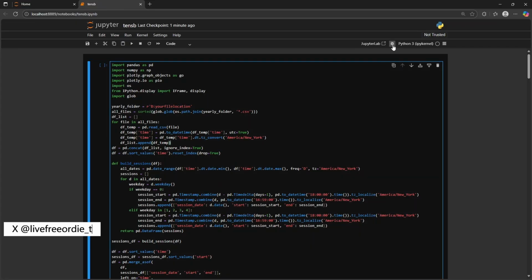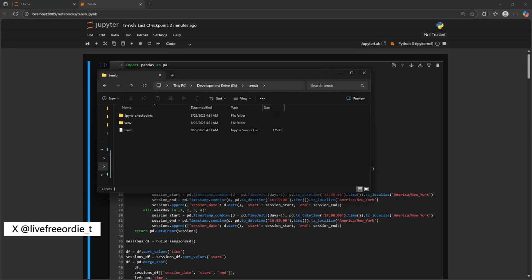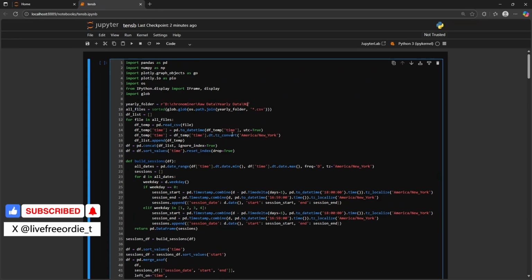Click the bug icon at the top right to show the numbered lines for the code. Go to line 9 and change the directory for yearly_folder from your file name to the location of your CSV data files on your computer. Mine is located in the ChronoMiner file in the raw data folder under NQ.